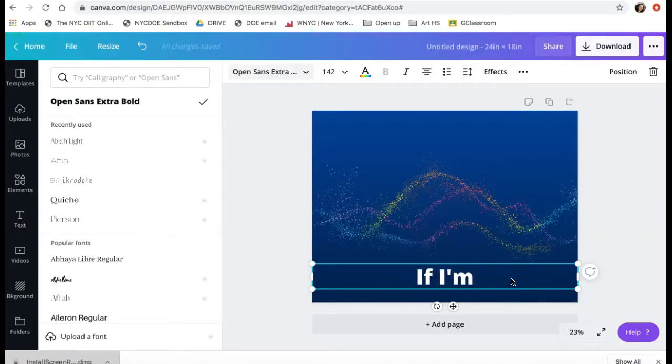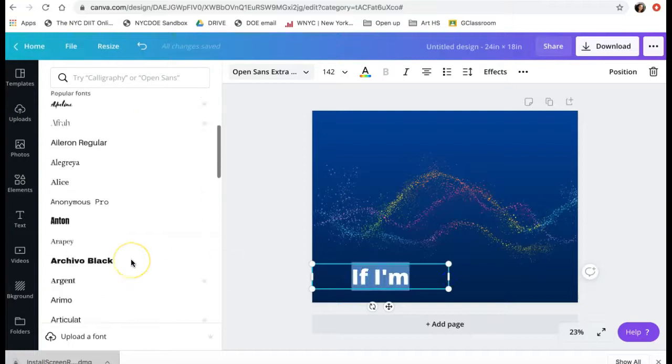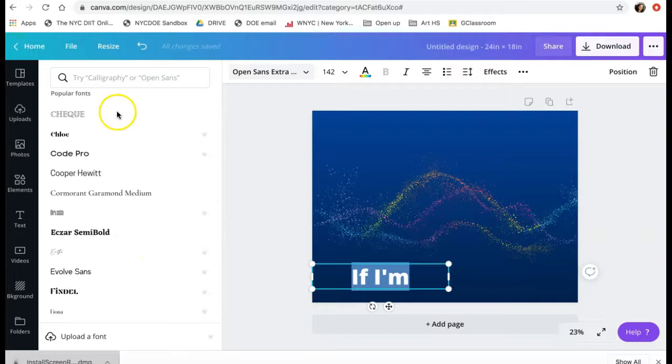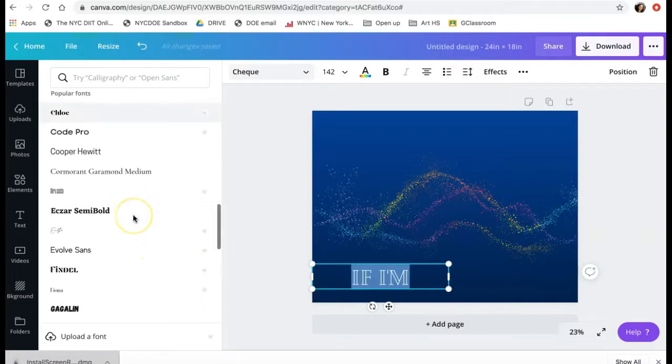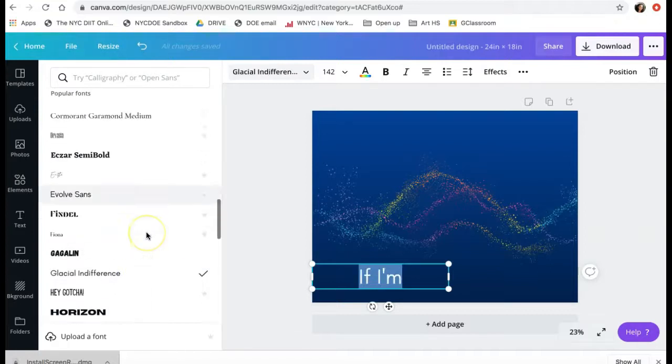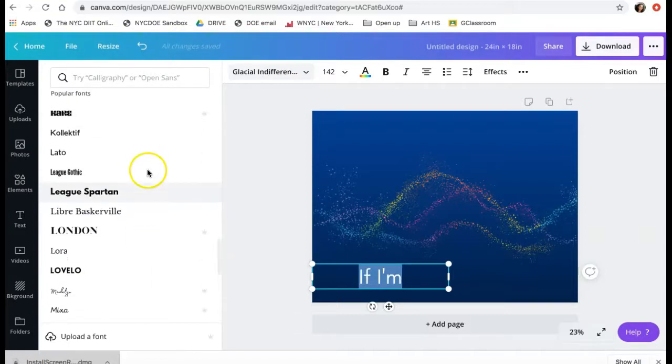Actually, I'm just going to do "if I'm" for now, and I'll show you why. And then I'll scroll through these and find a font that looks the way I want those words to look. And you can play around a little, choose one, see if you like it. That one looks good to me.